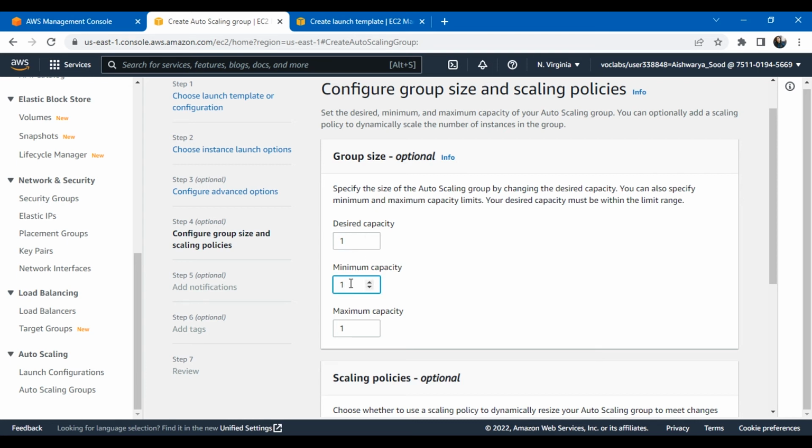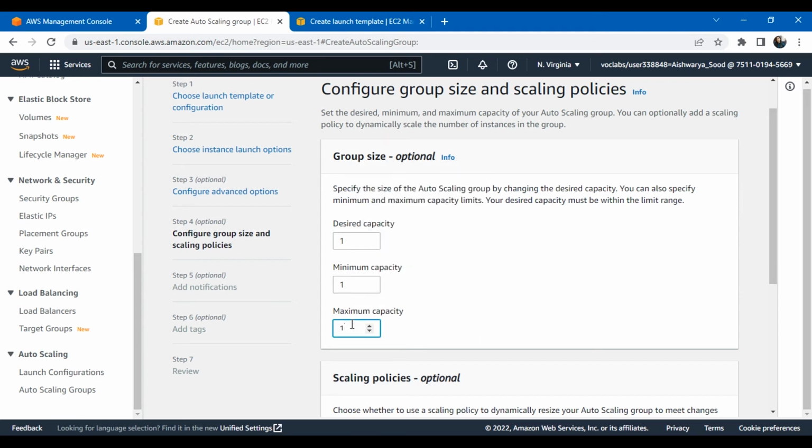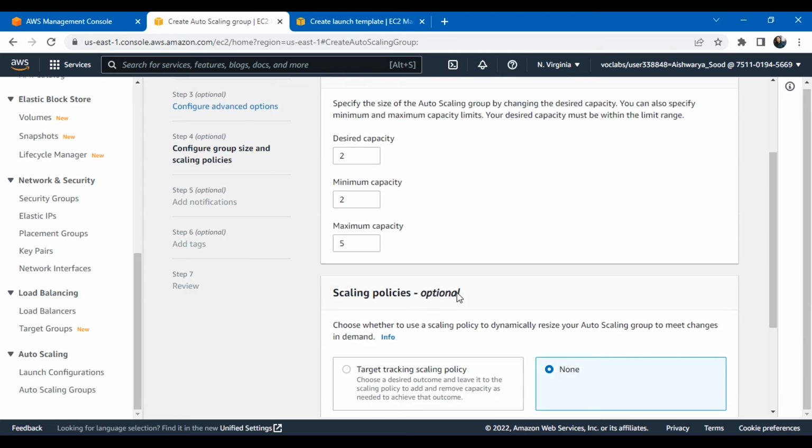Minimum is that my auto scaling group will never go below this number. Okay, my auto scaling group will always have at least this number of EC2s. Maximum is it will never go beyond this number. Okay, no matter what the condition, even if it is needed, it should never launch more instances than this number. So I'll say maximum is 5. Desired, I will say 2. Okay, minimum also I can say 2. That's okay. You can give anything as per your requirement.